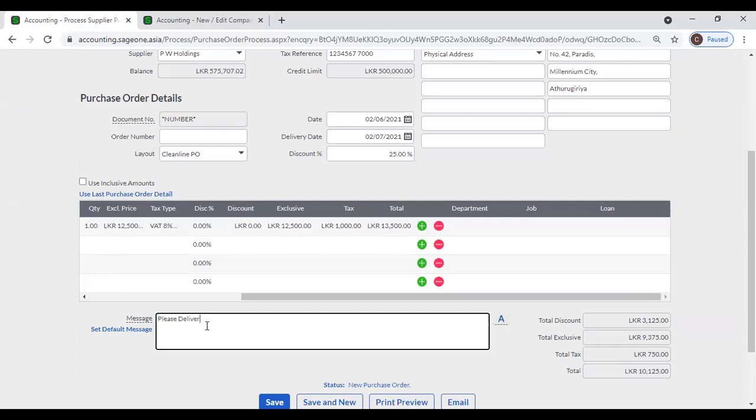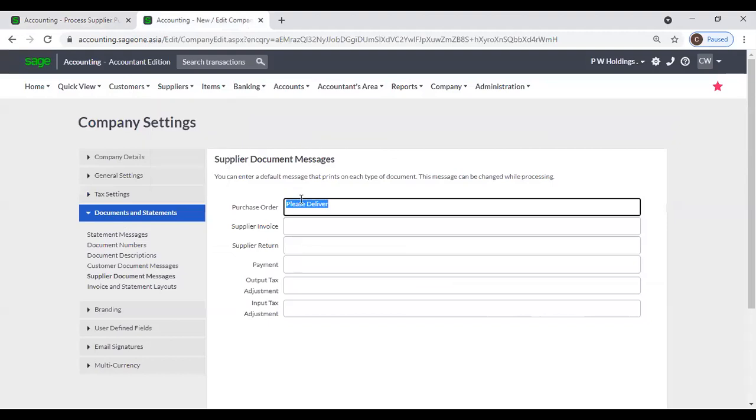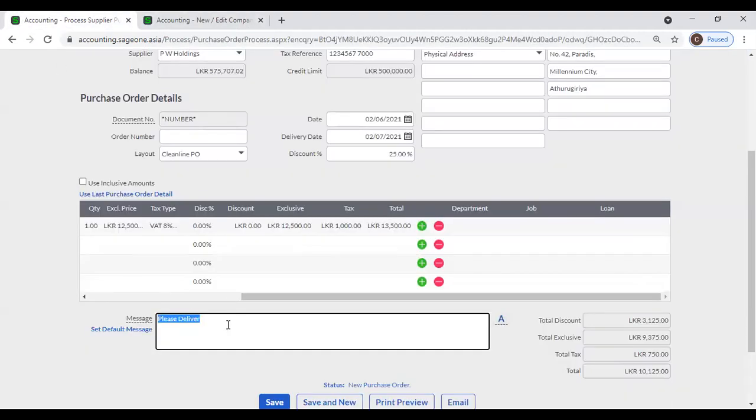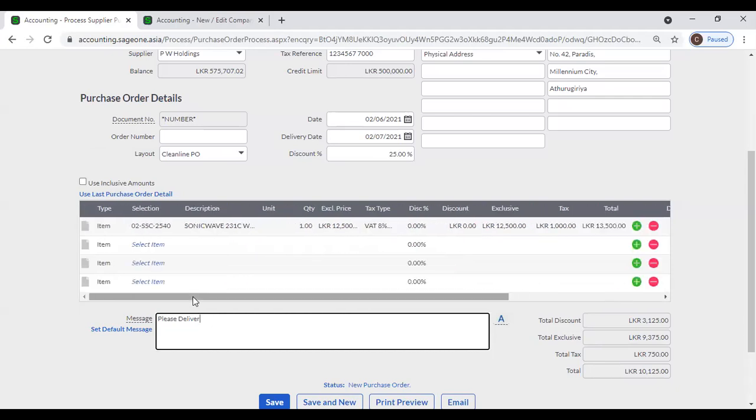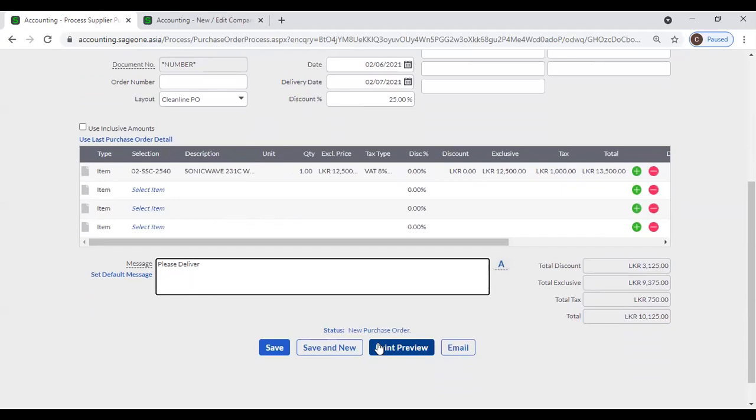Now if you are ordering stationery, you want to mention please deliver to that, you can mention your faculty and deliver to this place. Those details you can add here, or in the purchase order you can mention. Then these details will print in your purchase order, and supplier can deliver goods according to your instructions. Right.